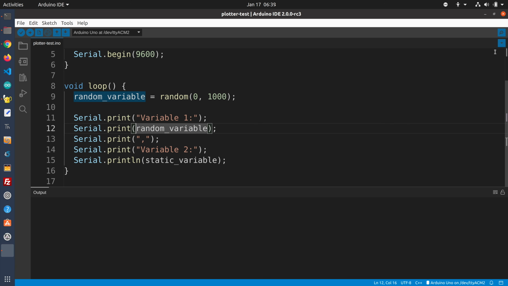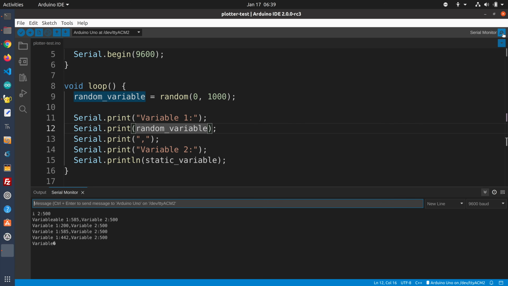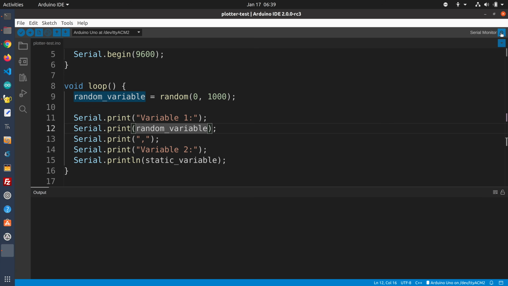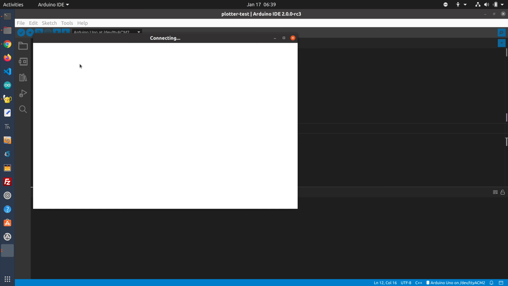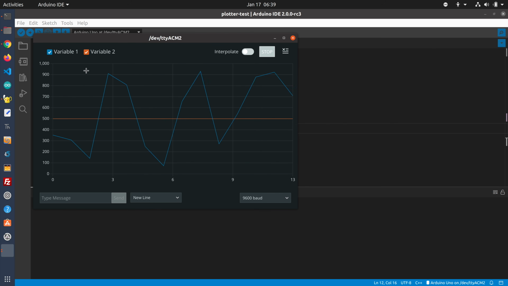Now, we'll take a look on the serial monitor first to see what we're outputting over here. And we have two different variables, one that is fixed and one that is random. And you can see the numbers are changing over there. So let's go and take a look what that looks like on the plotter. Now, to get to the plotter, you go to Tools and then go to Serial Plotter, just as you did with the previous IDE. And the plotter opens up.